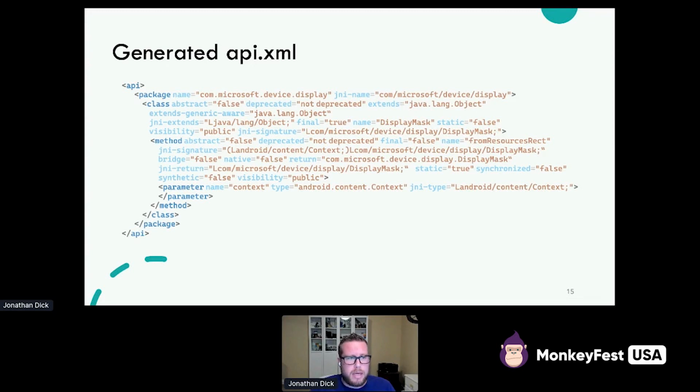And so you can see things like the API is the root element. We've got a package element with a name. So that's like a Java package, right? It's like a namespace. We've got the class, we have the name of the class, and then we've got its visibility and JNI signatures and stuff that we need to know for how to generate the bindings. We've got methods inside of it and parameters for those. And so that's this hierarchy, this XML representation of an API, which is pretty good.